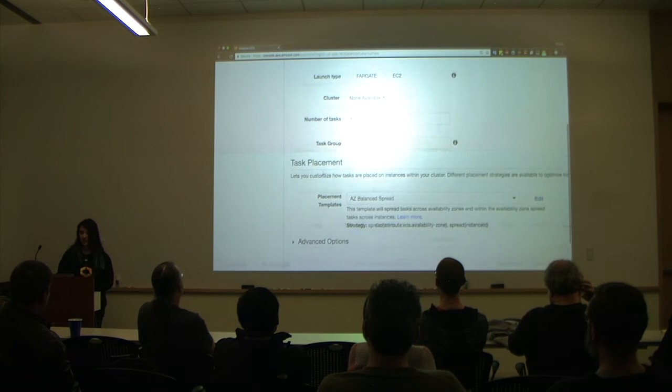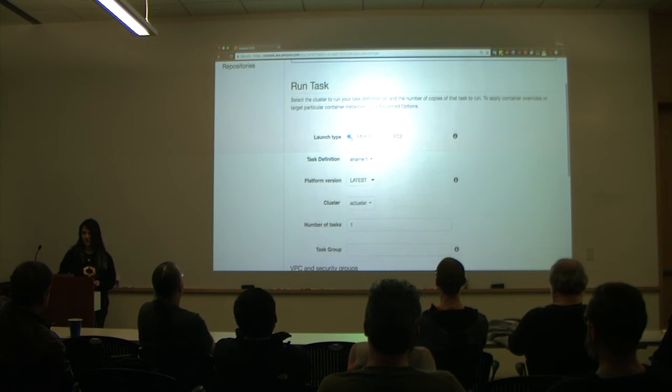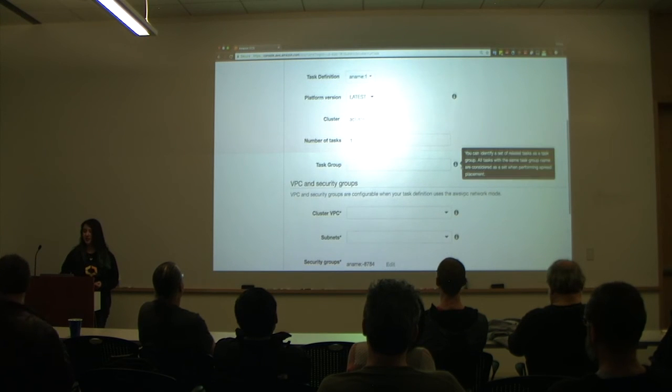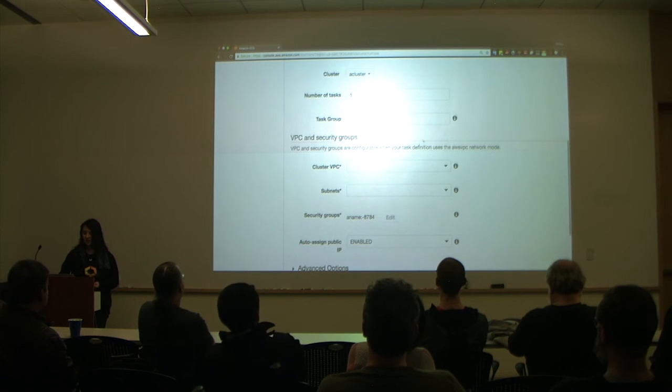So you just click Run New Task, and then here you pick the launch type, so Fargate, and since it's alphabetical order, the task definition's right there, and a cluster too. So you can specify task groups, which I'm just going to leave alone.